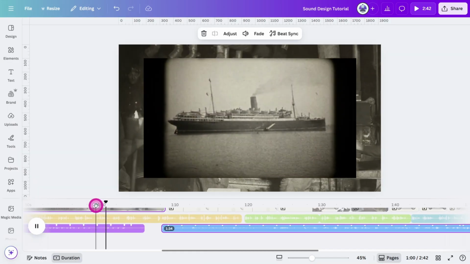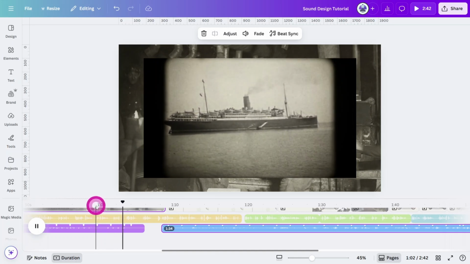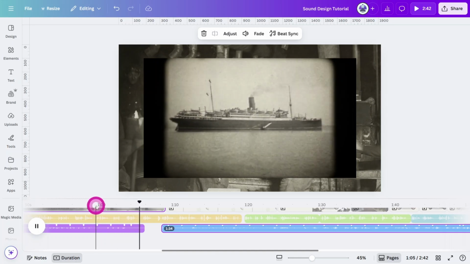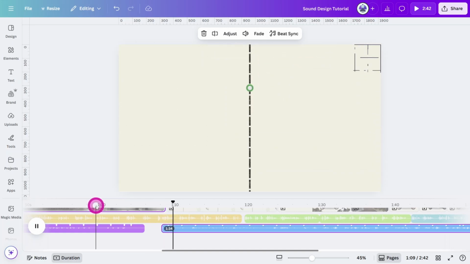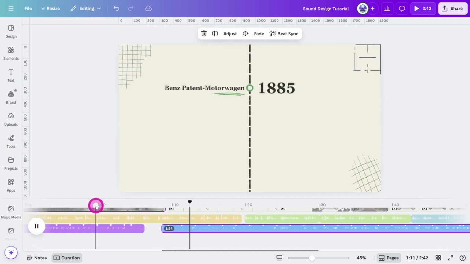Ships crossed oceans on steam, cities filled with smoke. The world was moving faster, but it was also getting dirtier. Then, in 1885, something changed. Carl Benz introduced the patent motor wagon.